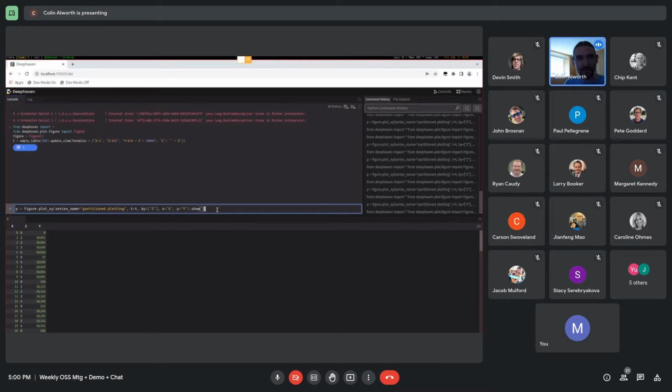In Devin's defense, he did a lot more than he's giving himself credit for there. A lot of the work has been trying to get JPY upstream, working with the stuff that we've already had. So this is PlotBy. PlotBy is a feature where you can take a single table and partition it in some way and plot each individual line.